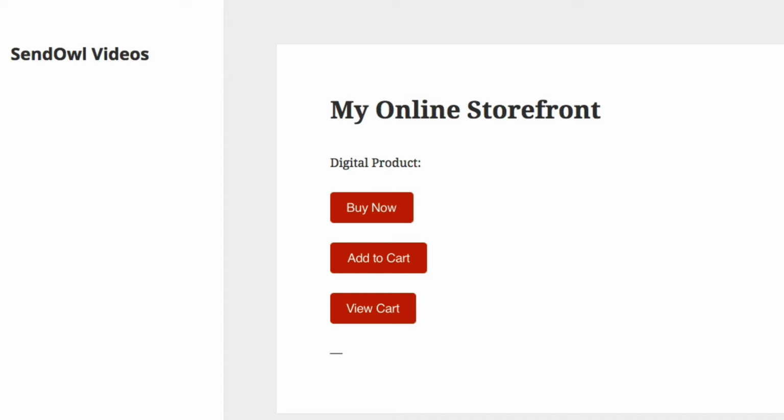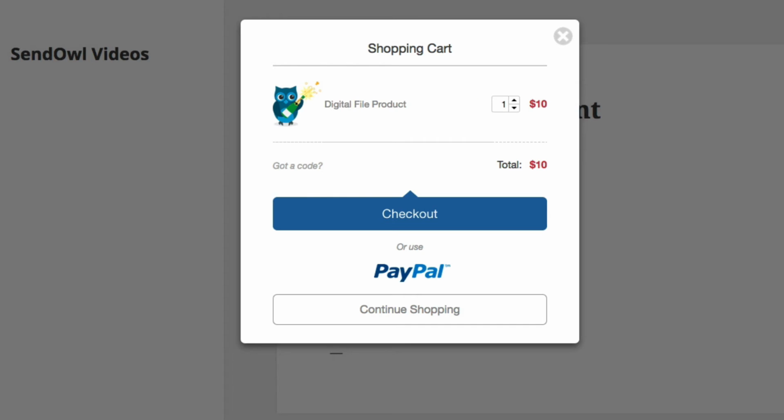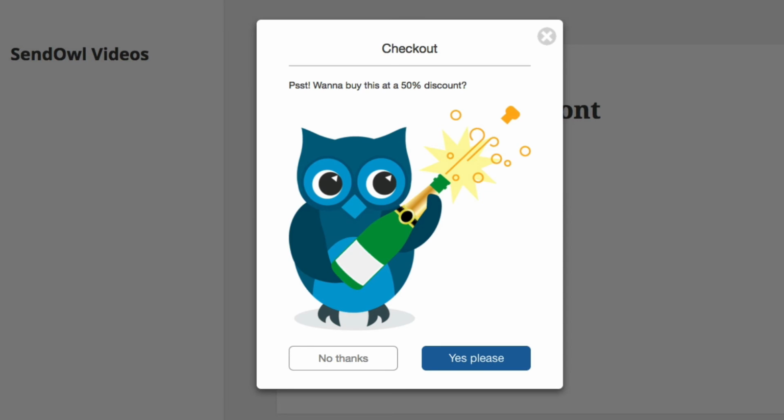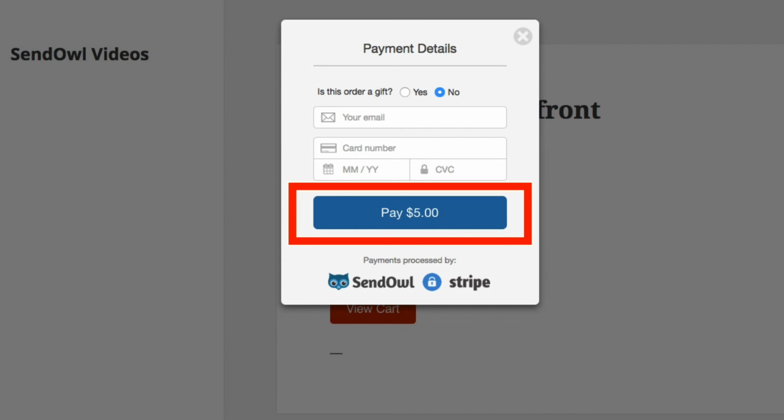Before we go much further, let's take a step back and see what this might actually look like to the customer. And here we are on our Spartan test store. Now the buyer clicks the Add to Cart button and they like what they see. They want to buy the digital file product and they go to checkout. However, on the next page, they decide not to enter their details and they close the cart. This is where the offer pops up that we defined earlier. And if they're now convinced to buy it at a 50% discount, they can click Yes, please. Note that the discount we selected when configuring the action is automatically applied.